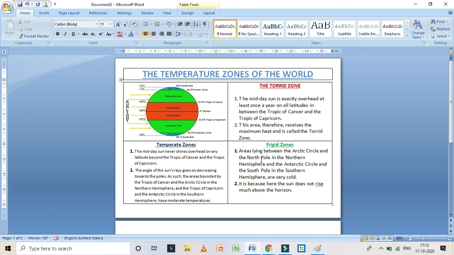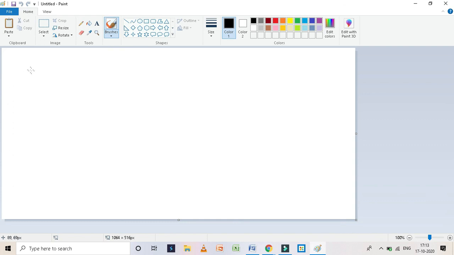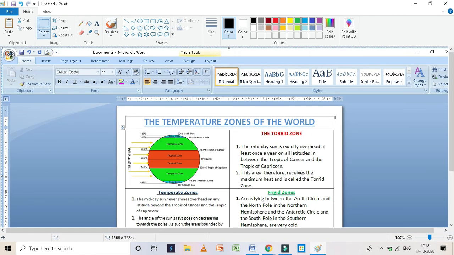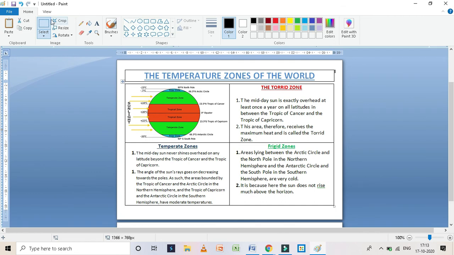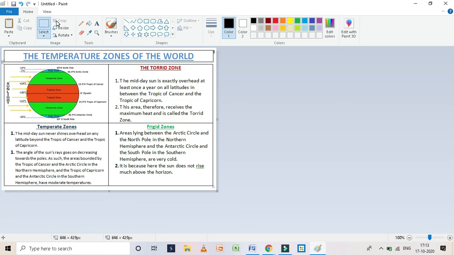If you see on top of your keypad, there is an option called print screen, PRTSC. Just click on the picture and press print screen. That's it. Now come to MS Paint. Click over here and then press Control V together. That's it. It is going to come. Select the whole thing and crop. That's it. It's done.